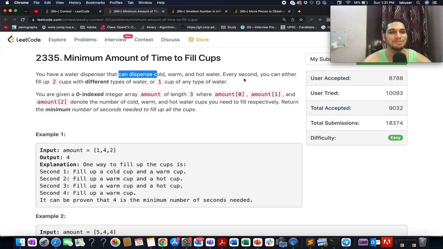My name is Sanjay. Today I am working as Technical Architect SD4 at Adobe, and here I am solving the weekly contest 301. The question that I have chosen this time is minimum amount of time to fill cups.